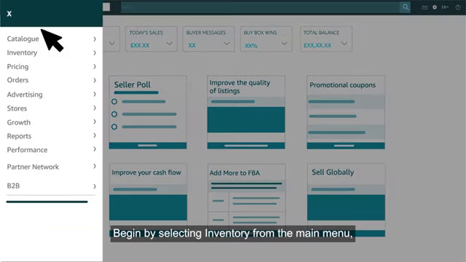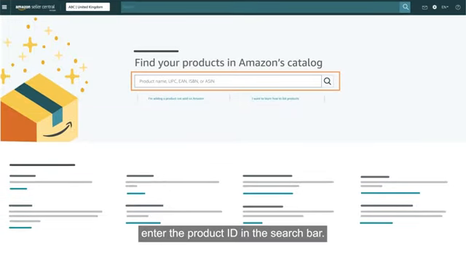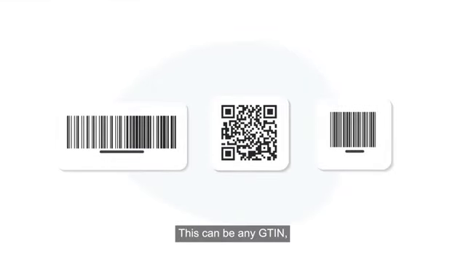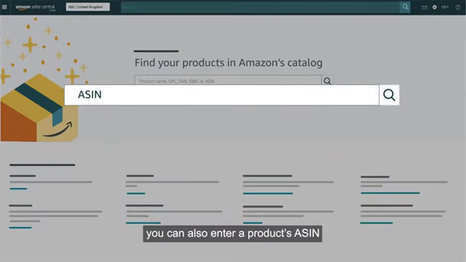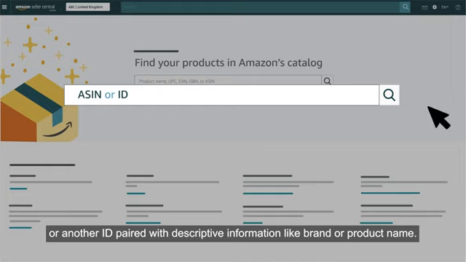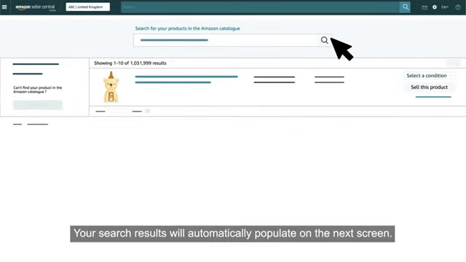Begin by selecting Inventory from the main menu, then click Add a Product. On the Add a Product page, enter the product ID in the search bar. This can be any GTIN or Global Trade Item number like a UPC, ISBN, EAN or JAN. If necessary, you can also enter a product's ASIN or other ID paired with descriptive information like brand or product name. Your search results will automatically populate on the next screen.